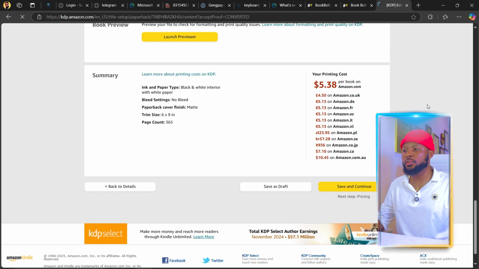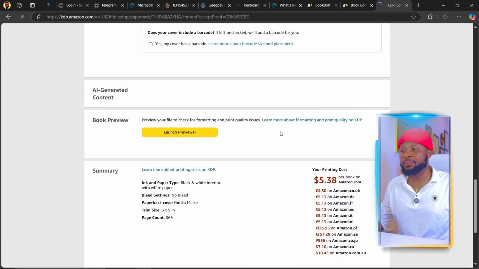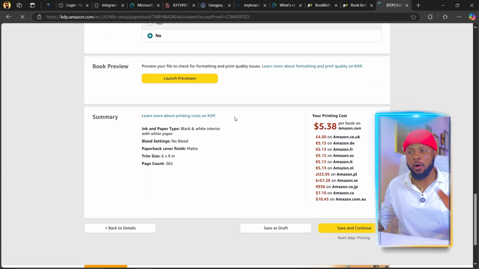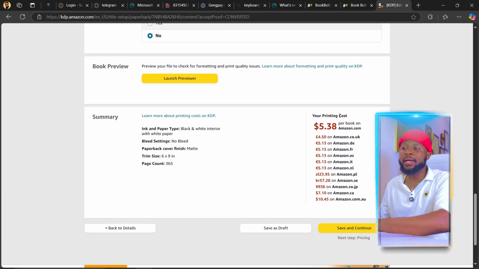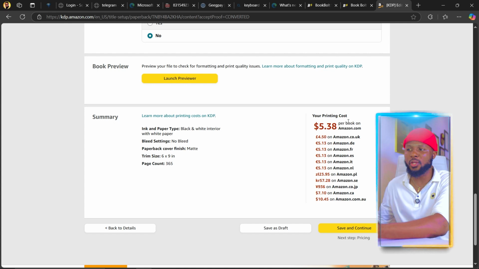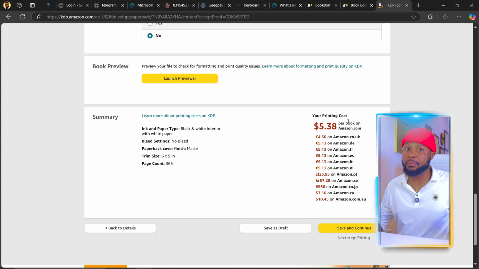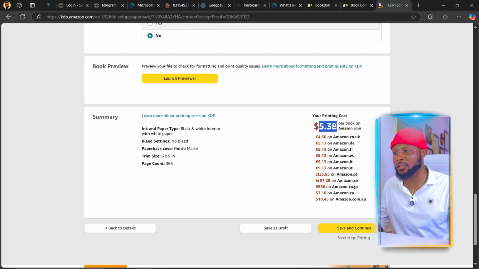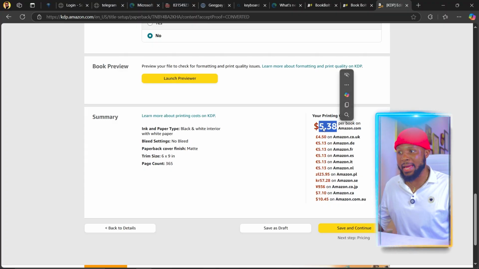And then the next thing you're going to do is see the pricing here. So here is a summary of everything that is needed. And here is your printing costs. So you have to be aware of the printing cost, what it is going to cost Amazon to print the book for you, and then you can know how much you're going to be making, right? So here is the printing cost for Amazon.com, and it's $5.38. So it's going to cost you $5.38.